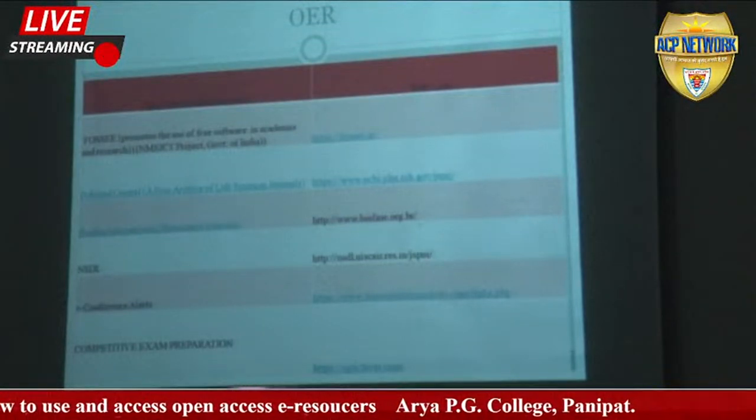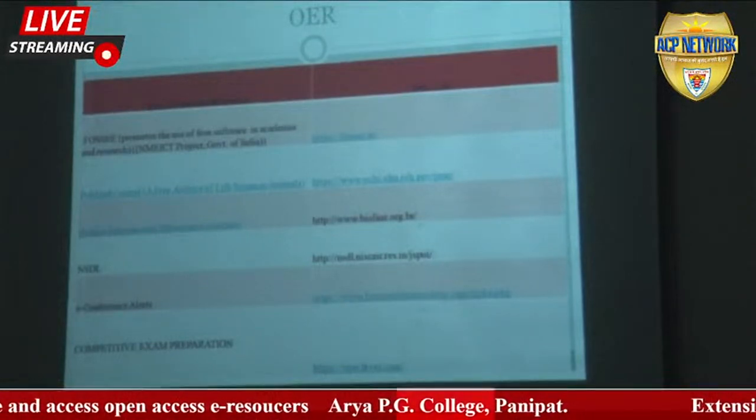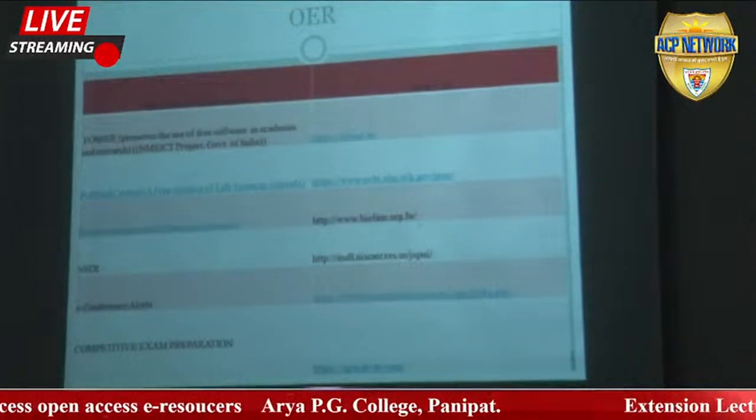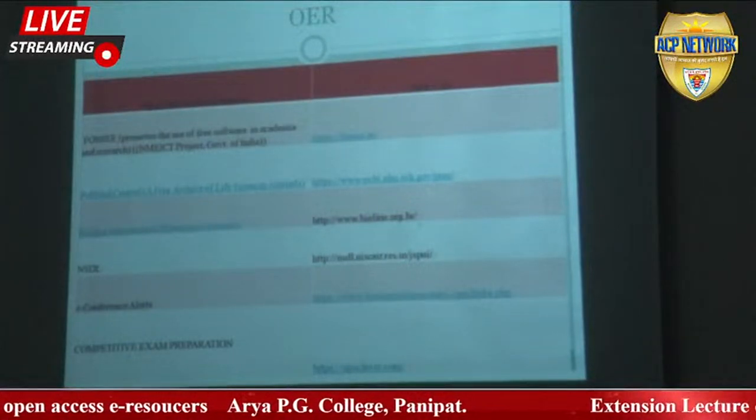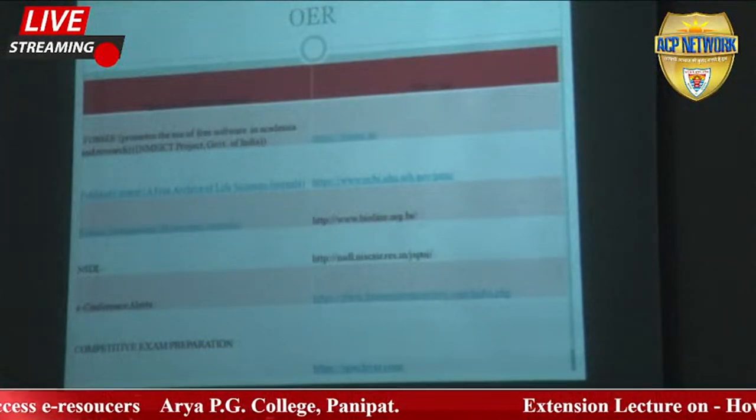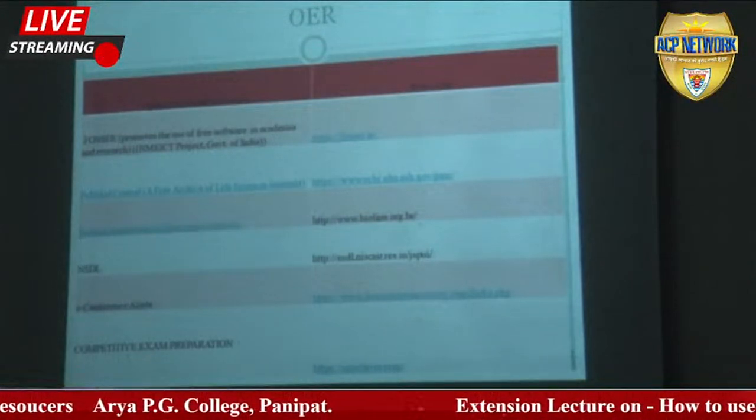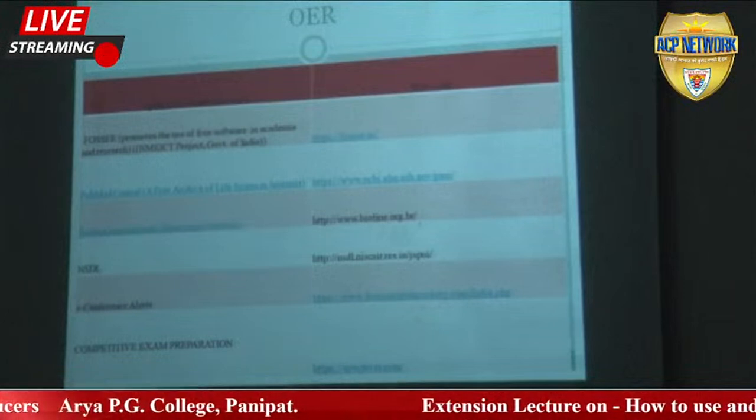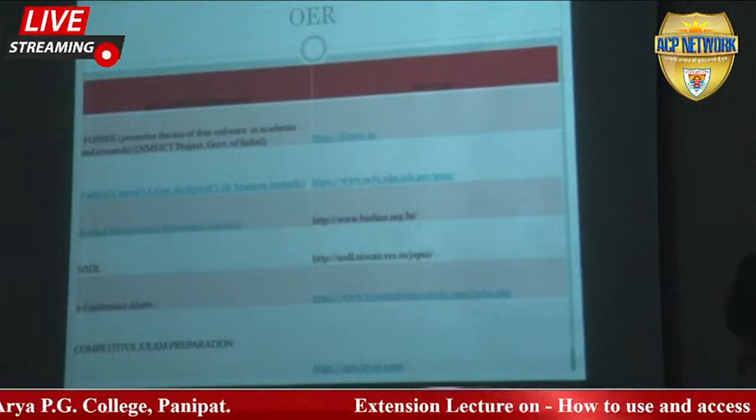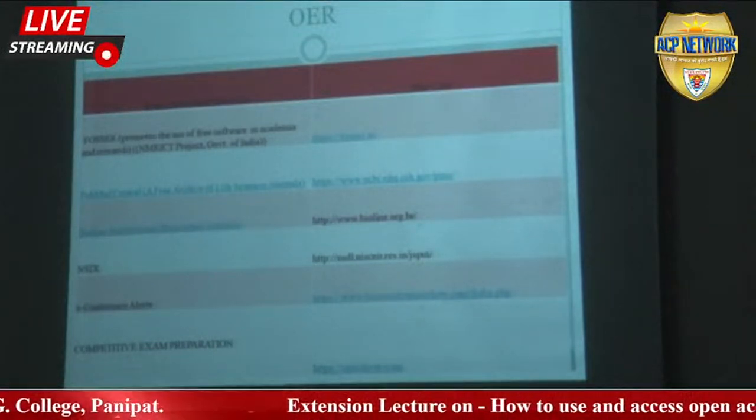E-conference alert. Being a teacher, sometimes we face the problem that we want to join a conference, but due to lack of awareness, we don't know which type of conference is being organized in India or even abroad. So that website will be very helpful from the teacher's point of view, through which you can find which type of conference in different fields is being organized in different parts of the country, even at the global level. So it is very helpful.